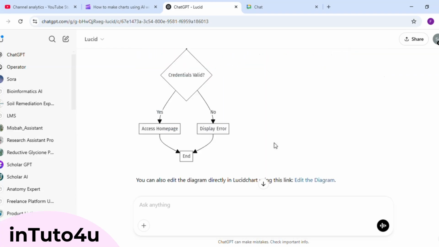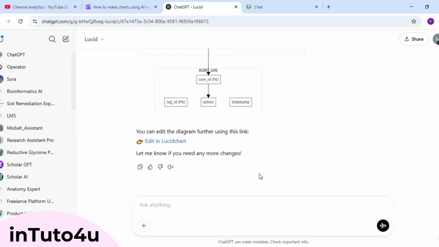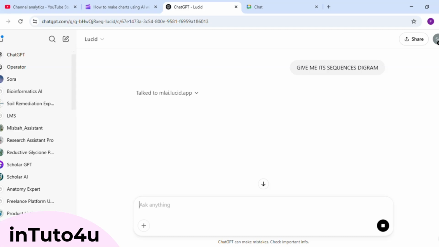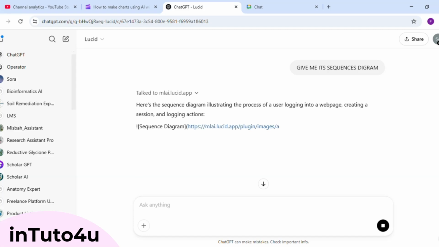Lucidchart's advanced features like auto layouts or data-driven charts. Lucidchart also has AI-enhanced features like auto layouts, which can help you automatically organize your charts to ensure they're clean and easy to understand. You can also connect your chart elements to live data sources, so as your data updates, your chart does too. Show the process of customizing chart appearance in Lucidchart.